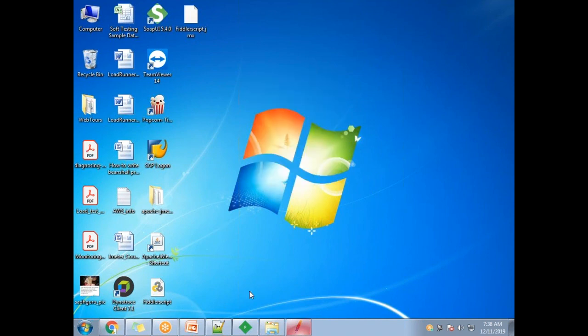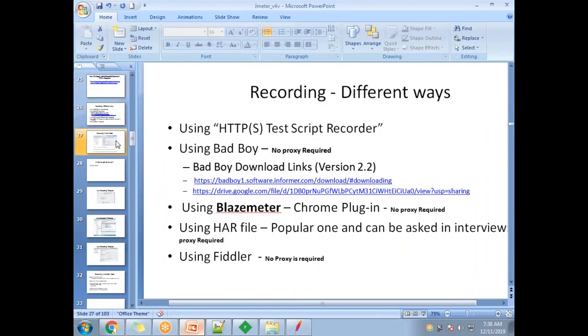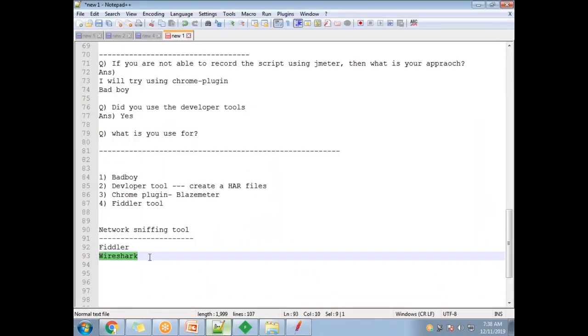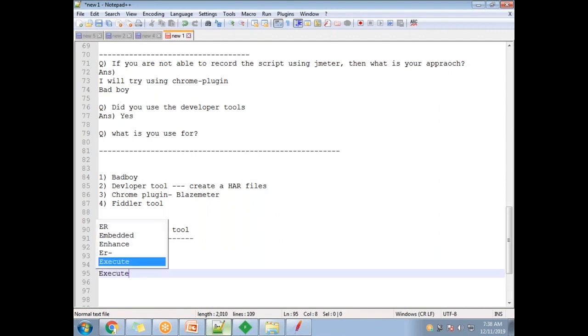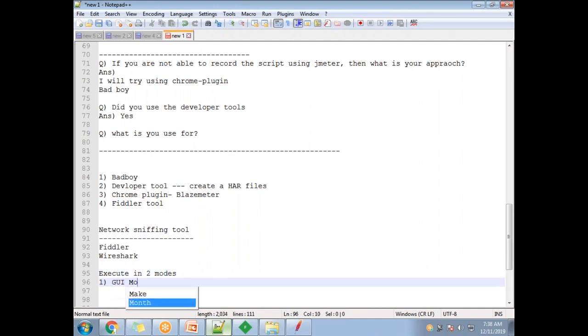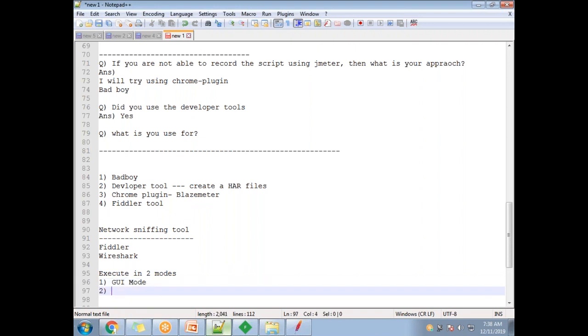So yeah, coming back. Today we're going to execute the script, guys. It's been a long wait. Let's go ahead and execute the script that we have created. We can execute any script in two modes: one is GUI mode and one is non-GUI mode.